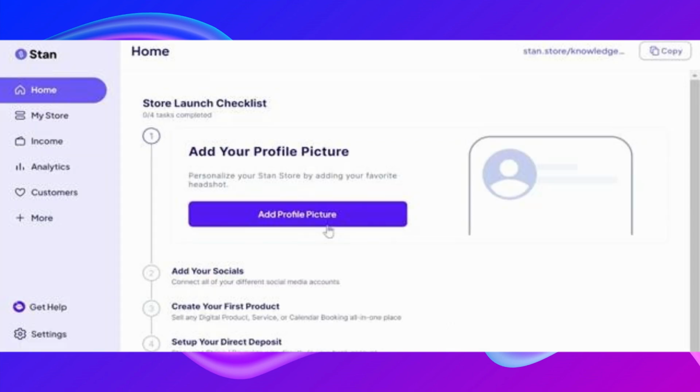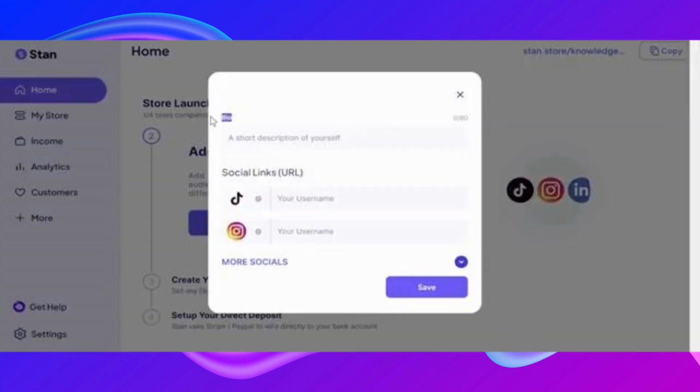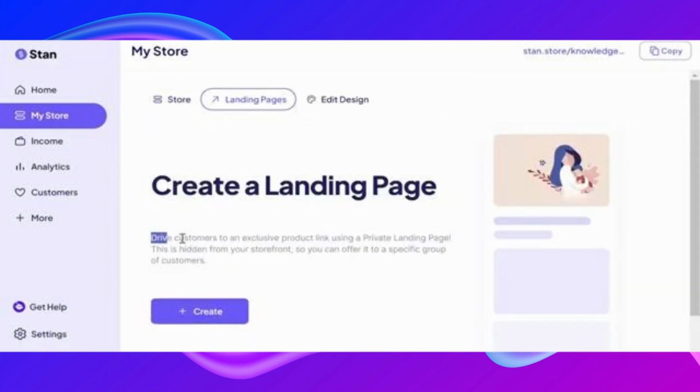Now over here, the first step you'll have to do is make sure to create a good profile. What you will have to do is add your profile picture, add your socials, create your first product, and set up your direct deposit. So click on add profile picture, and now in here choose any picture from your phone or your laptop. Now click on add social links, and here you can add your bio and your other socials. If you want to skip any of these, just click on my store on the left hand side and you will do them later.